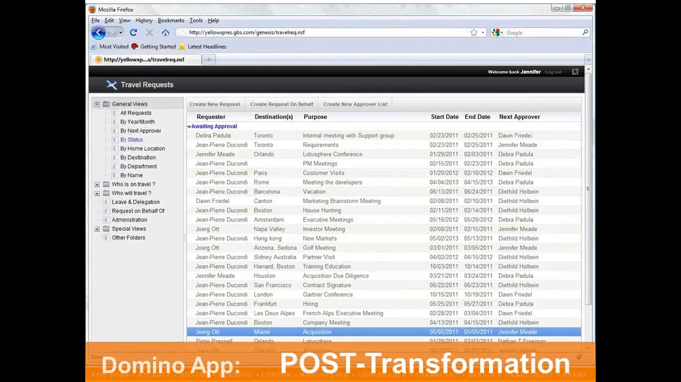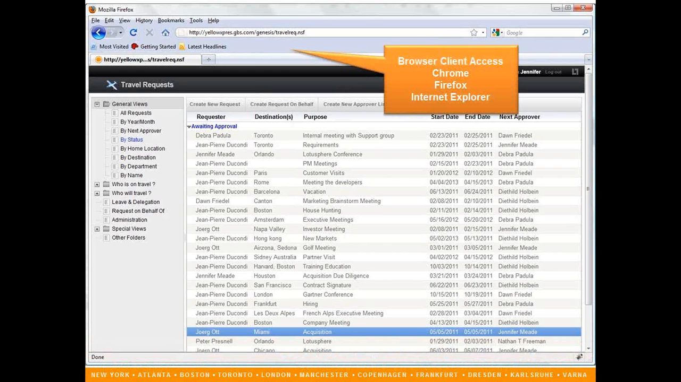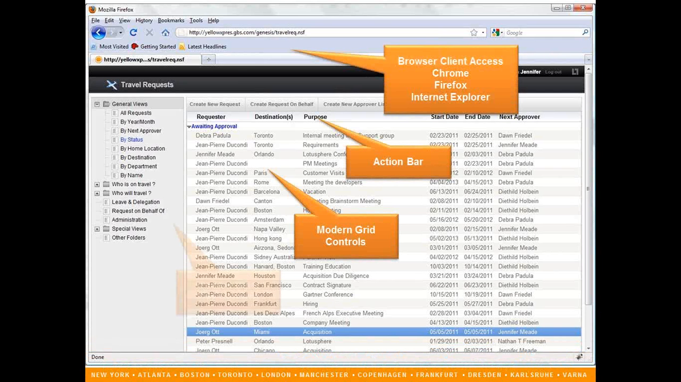So once again, that cuts down on any education that you'll have to do for your end users, which can actually be quite significant depending on your user base. But once again, the same look and feel. But not only that, it's now present in a browser, so you can actually access an application through Chrome, Firefox, or Internet Explorer. The action bar is there as well. We have modern grid controls within the view grid area, and we have modern menu tree controls where the traditional view picker was, a view outline.